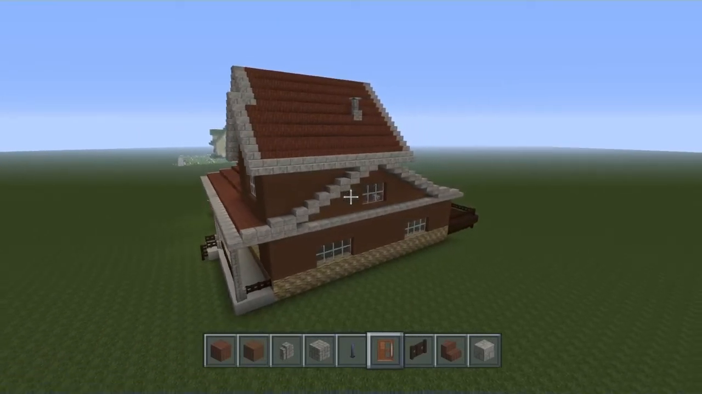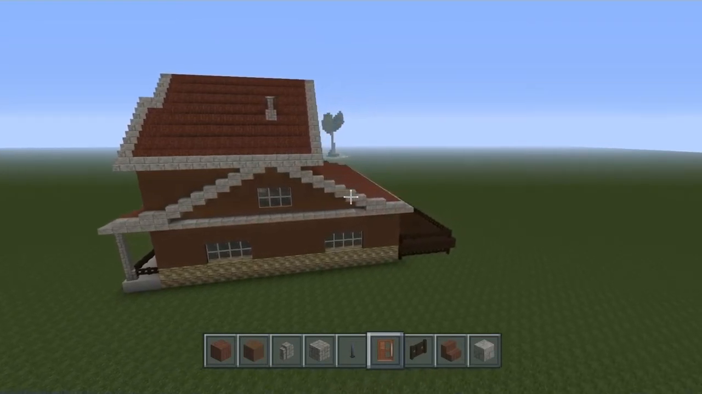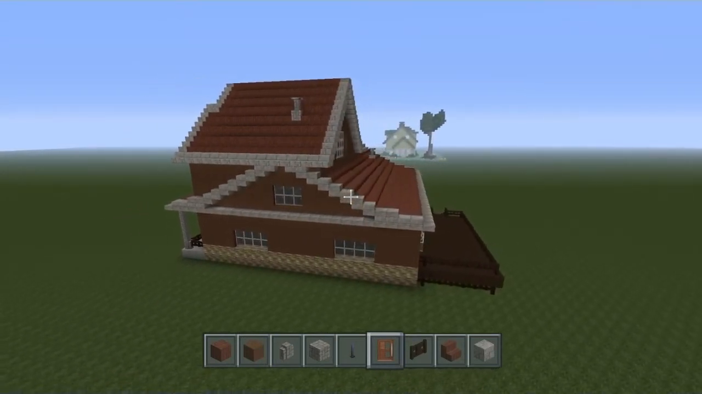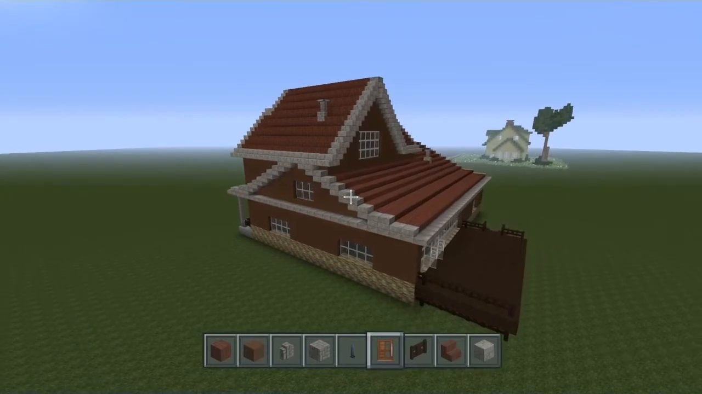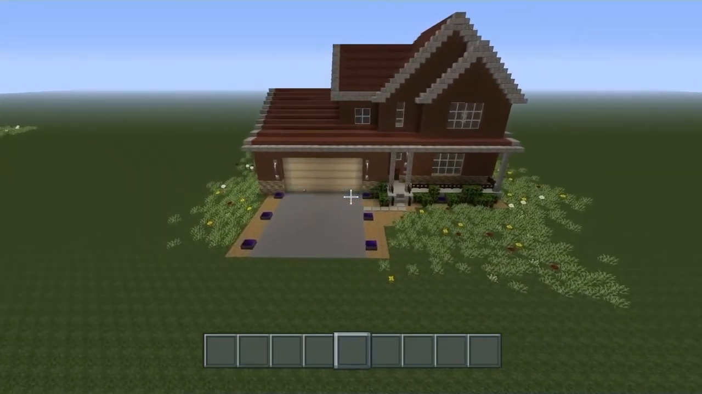Alright guys, this is what the house should look like so far. I like the way it's turning out. I think it's really beautiful. So hopefully you guys are happy with it. I just love how the browns all echo off of each other. It's really cool.